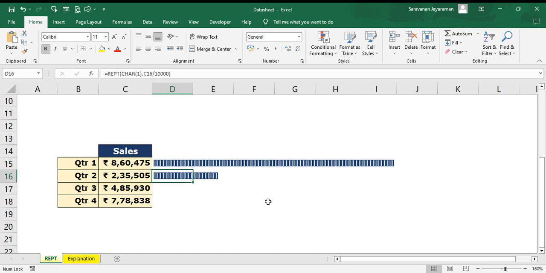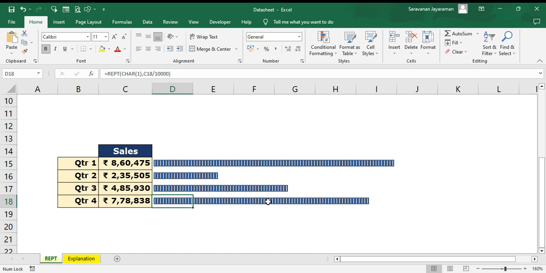So I'll just copy the formula down here, here, here. See, with the repeat formula, we are able to create a small graph with a sales figure. So visually, you can look in which quarter we have more sales. Here I have used the combination of repeat and CHAR, that is for character. So that's all in this video.